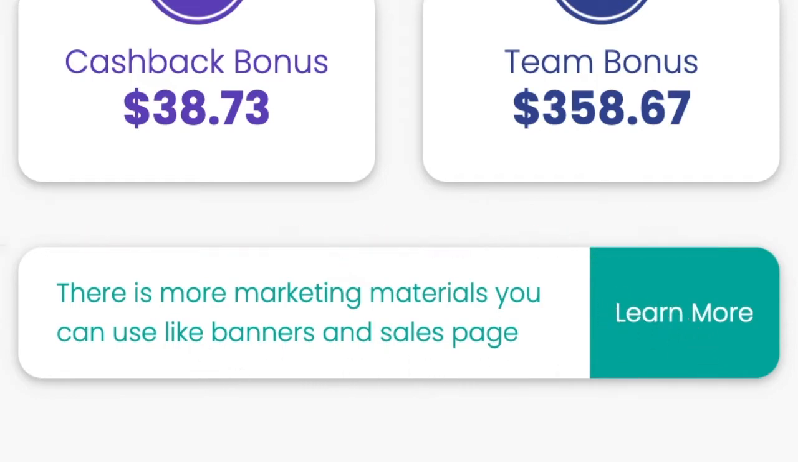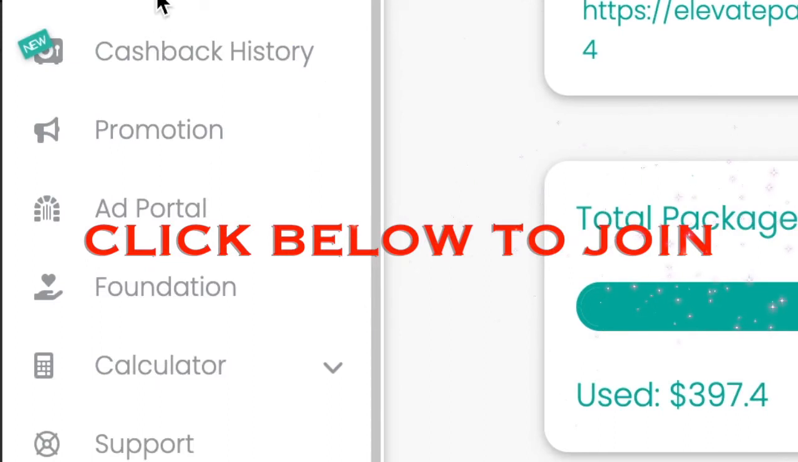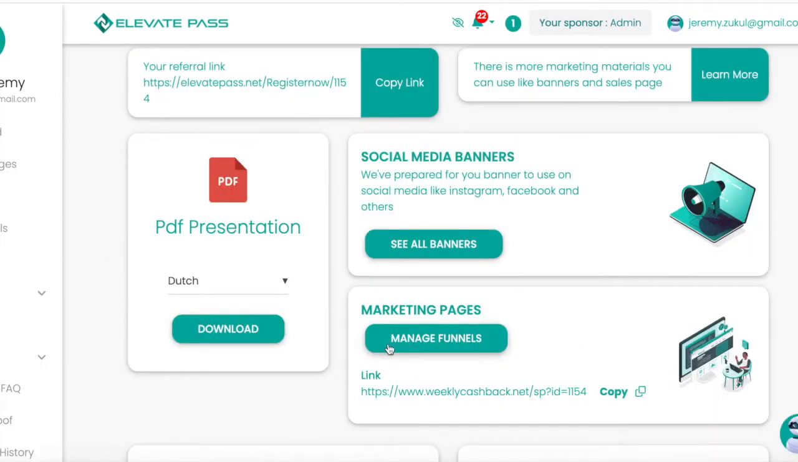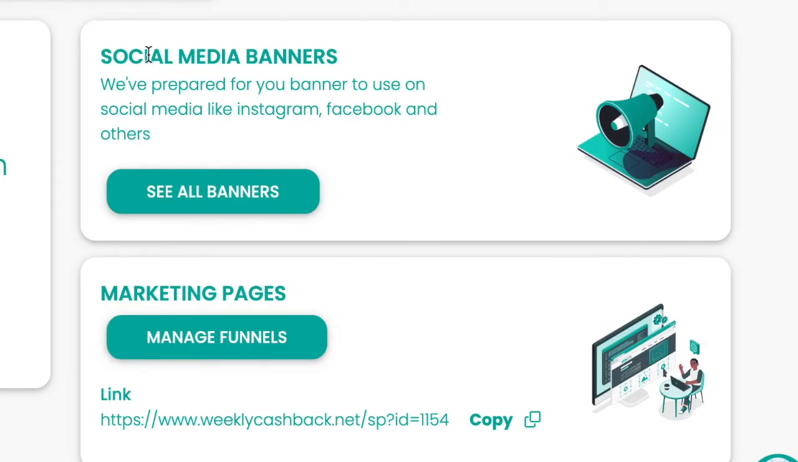You can get to it from there, but you can also, if you look on the left hand side, you'll see that it says promotions. So you click on any one of those and it will bring you to this page. Now, before we go into actually creating a page, we want to click on this bit here that says social media banners. Okay, so we click on this, it says see all the banners.